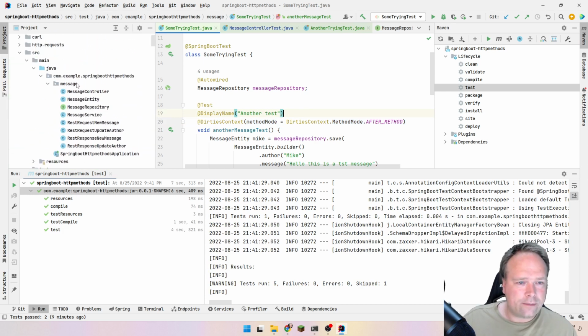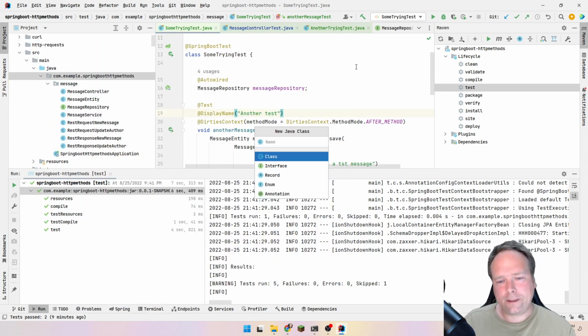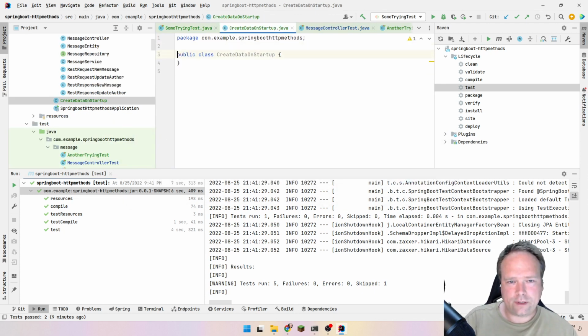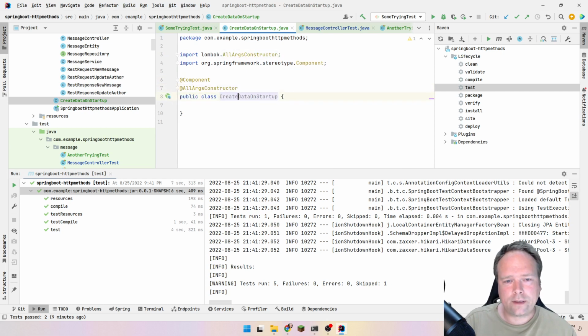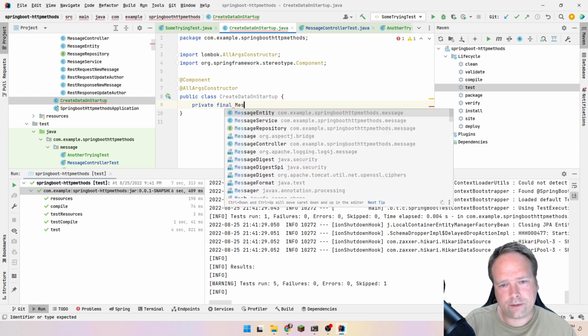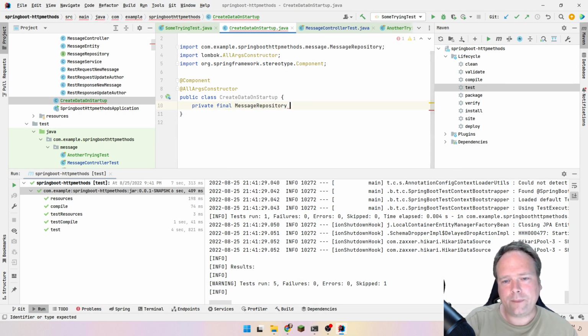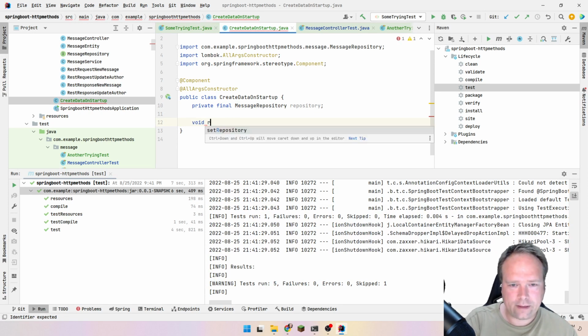I can also show it quickly, actually. So I'll just create it. If I create a new class right here, I'll name this CreateDataOnStartup, like this. This is a class. We'll annotate this with Component. So this is a component. Then I want to add this AllArgsConstructor right here. Then I'll say private final, and then I need my message repository right here. And then I'll create a method, private void, or I think it's okay, it's private actually. I don't care actually. I'll just remove the scope and then name it runOnStartup.